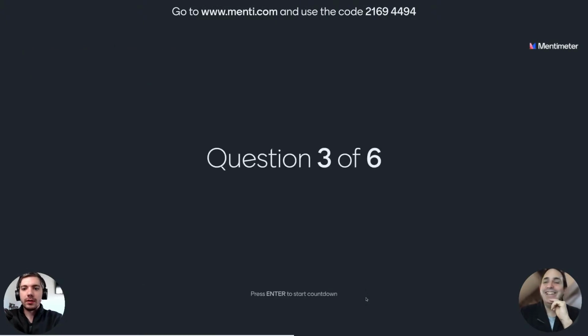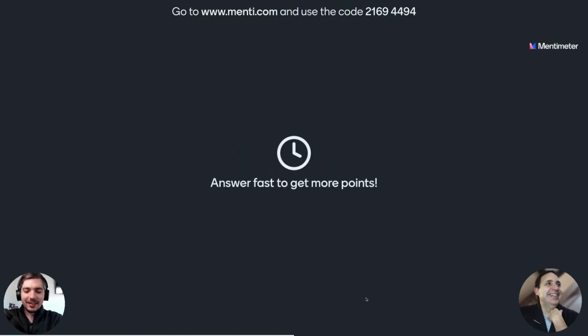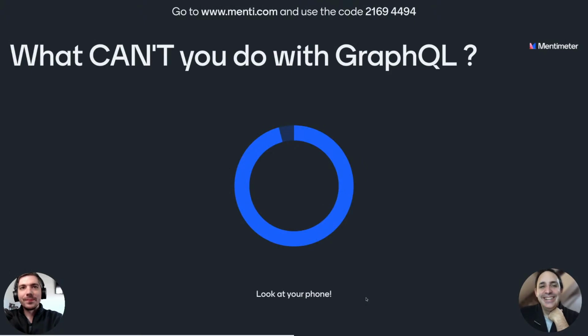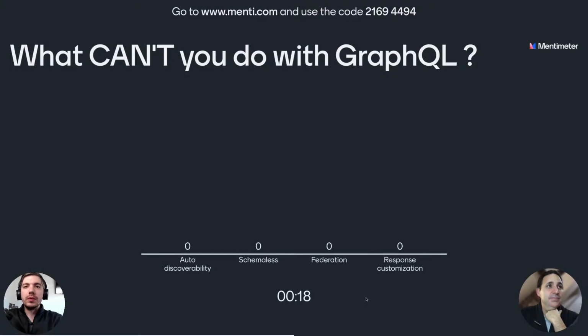All right, question 3. Go fast, but be correct. What can't you do with GraphQL? Now, you might need to do a little bit of inference with this one. We didn't specifically talk about it, but you can maybe rule it out. So auto discoverability, schemaless, federation, and response customization. So what can you not do? This one is a bit tricky, right?